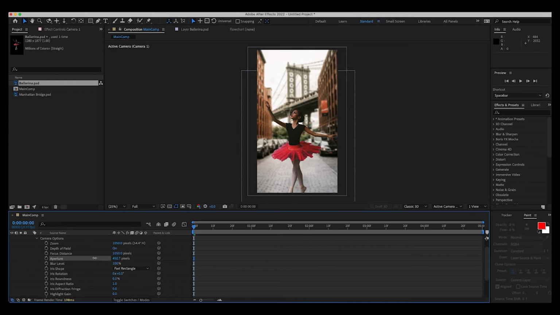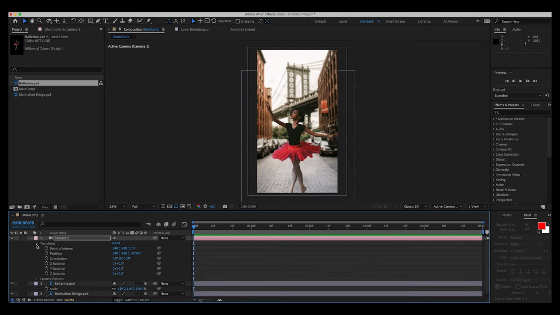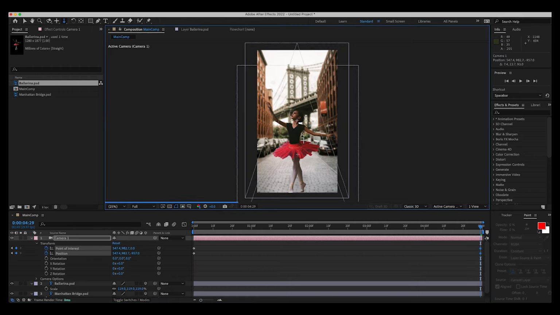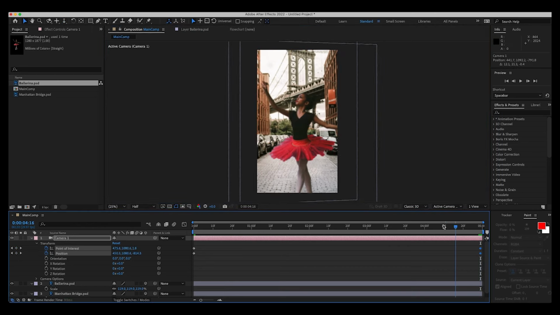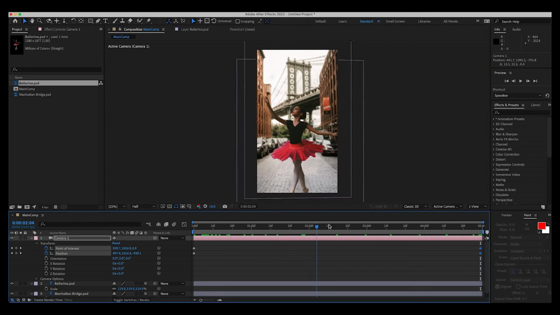To animate a camera movement, I'll open the Camera Transform options. Make sure the playhead is at the beginning of the timeline, click on the point of interest and position stopwatches to toggle animation. This will create the first keyframes. Move the playhead to where I want to end the animation and use the camera tools in the toolbar to make the changes. This will create the second keyframes. Drag the playhead to preview the animation.